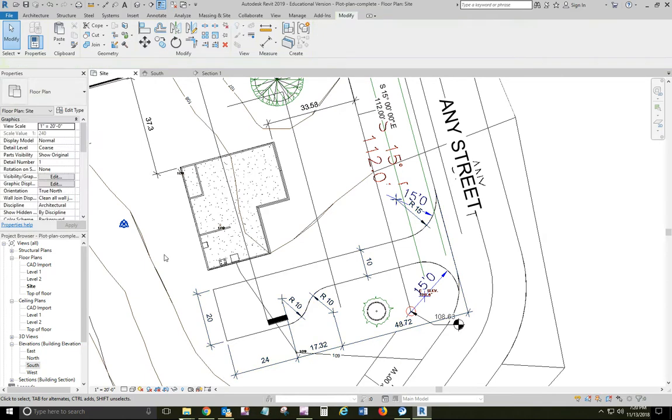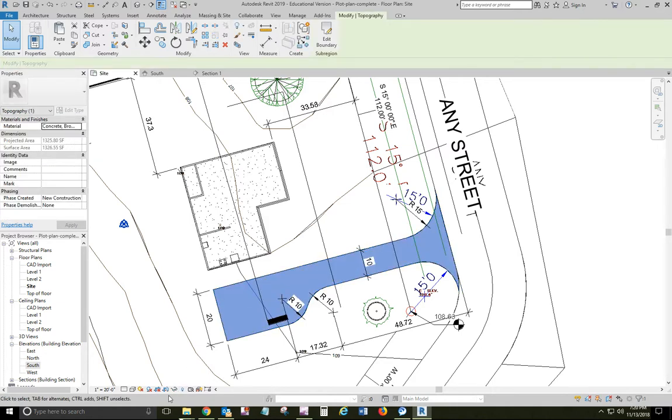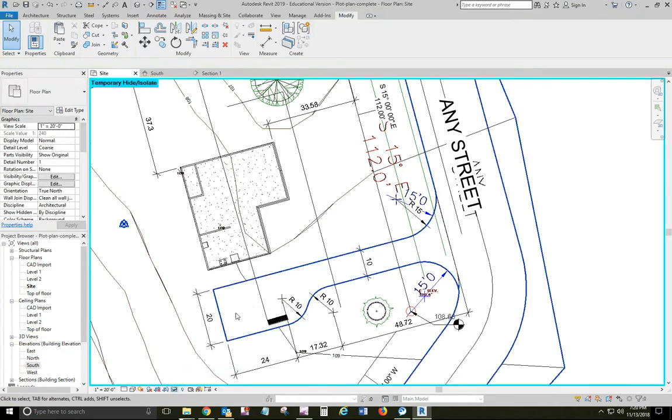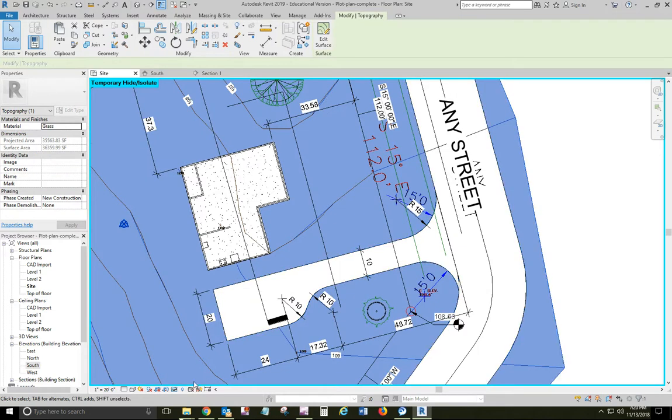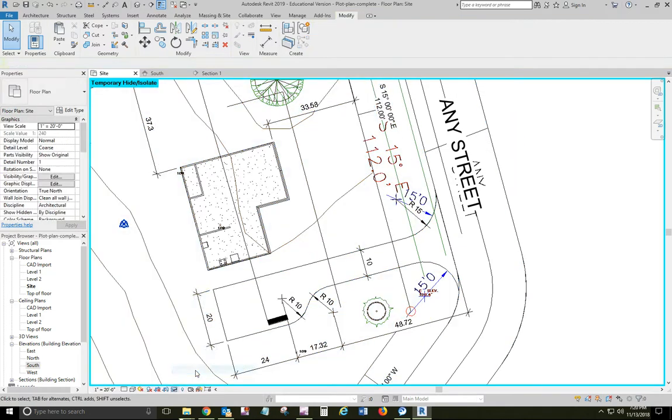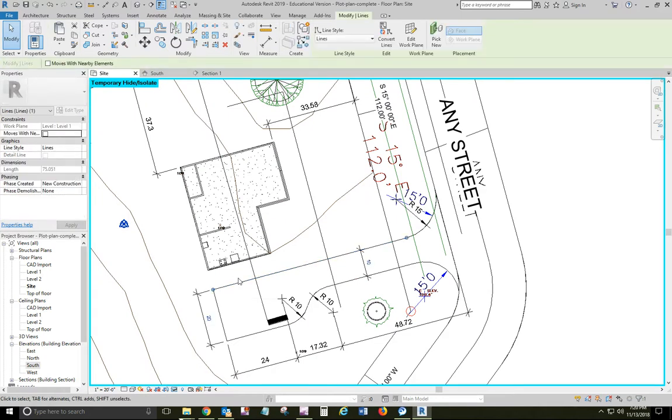But the problem is I've got these lines. That's my topography subregion. Wonder if I can hide that. I didn't try that a while ago. Awesome. Let's try hiding that too. There's my model lines. So I want to select the model lines that I copied in.